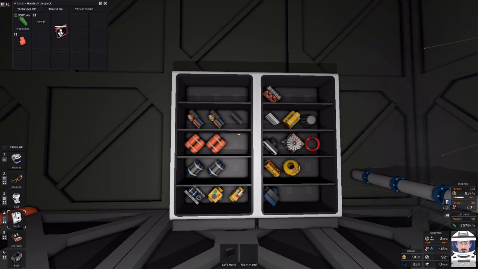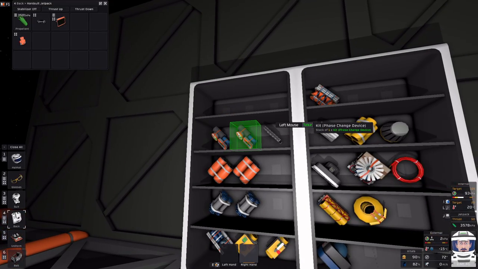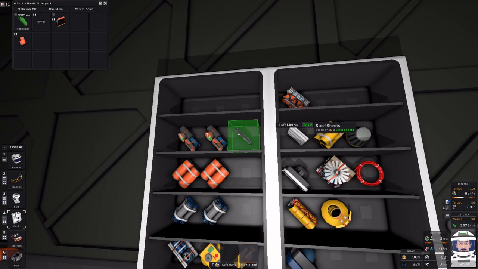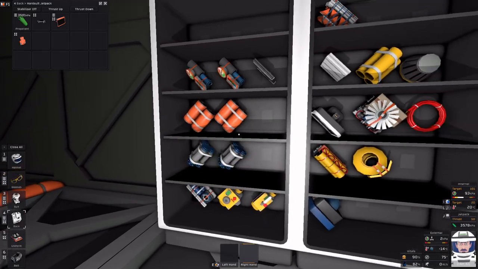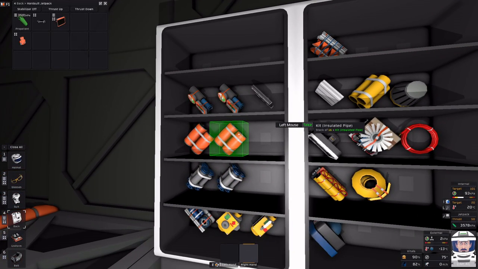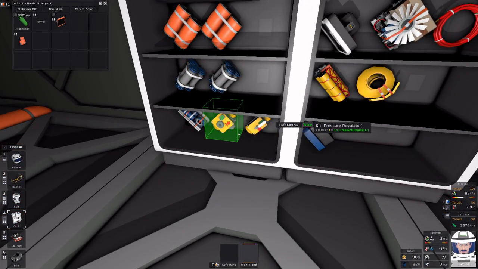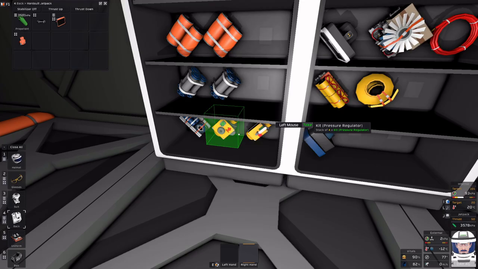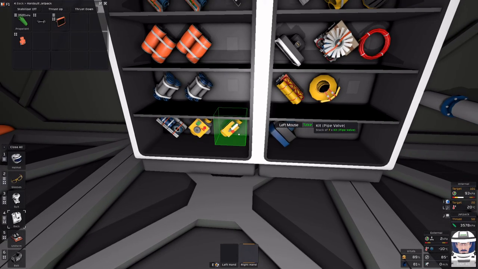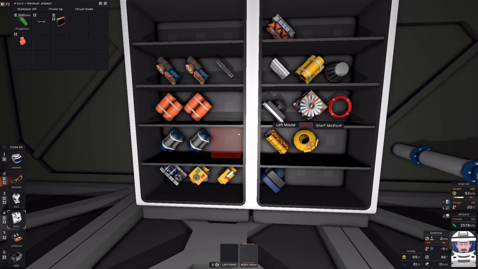Now, on this shelf, we will have things that you will need. We will have our 2 phase change devices, steel sheets to finish the build. Heavily recommend insulated piping. Since the phase change devices require steel, you're already at a position to make these, so go on ahead. You will need pressure regulators for both filling the system as well as pressurizing liquid pipes. Pipe valves will be here for safety measures. Pressure regulators can also be used for safety measures.